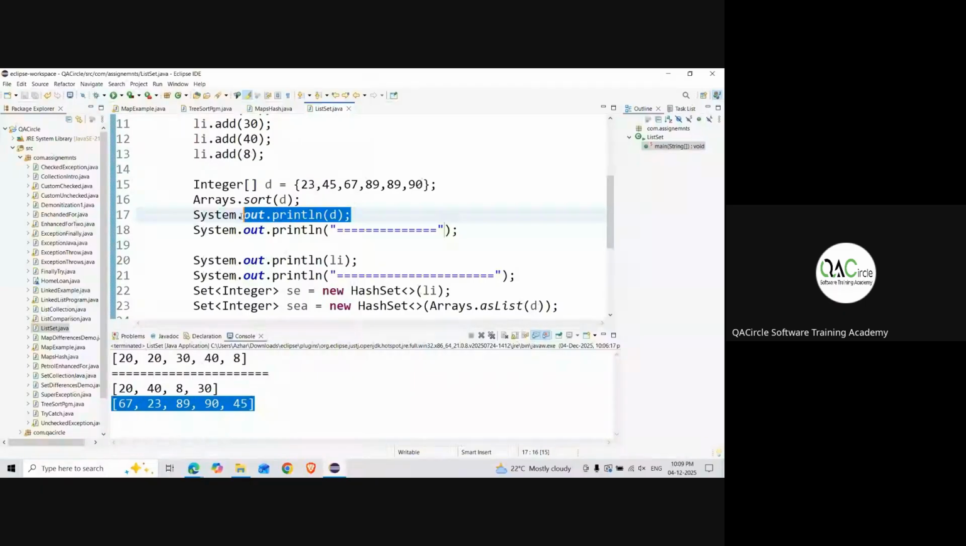Now, what will be the 17th line answer? You tell me. The same array will be sorted, sir, with duplicates. Without duplicates, or with duplicates? With duplicates. Okay, chalo. Let me run this.